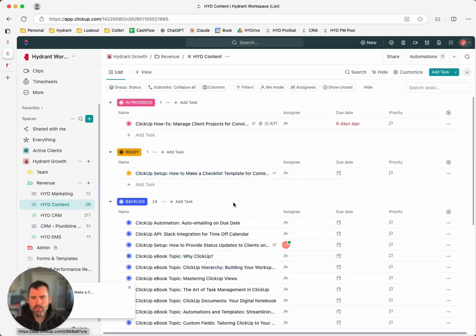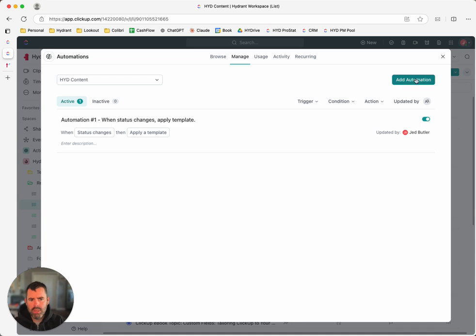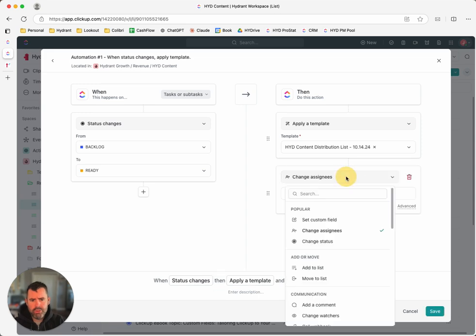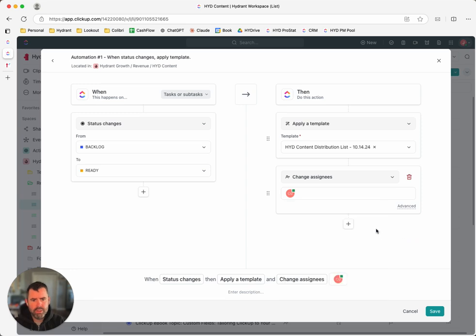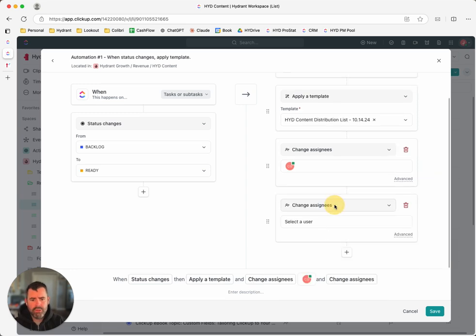Okay. Now what it's going to do is it's going to run an automation that applies a template, that template that we just created, to this task. And if I wanted to do more, I might actually, and maybe I will. Let's edit this. And let's also change assignees. Let's add it to Christine. And then let's also add a date.